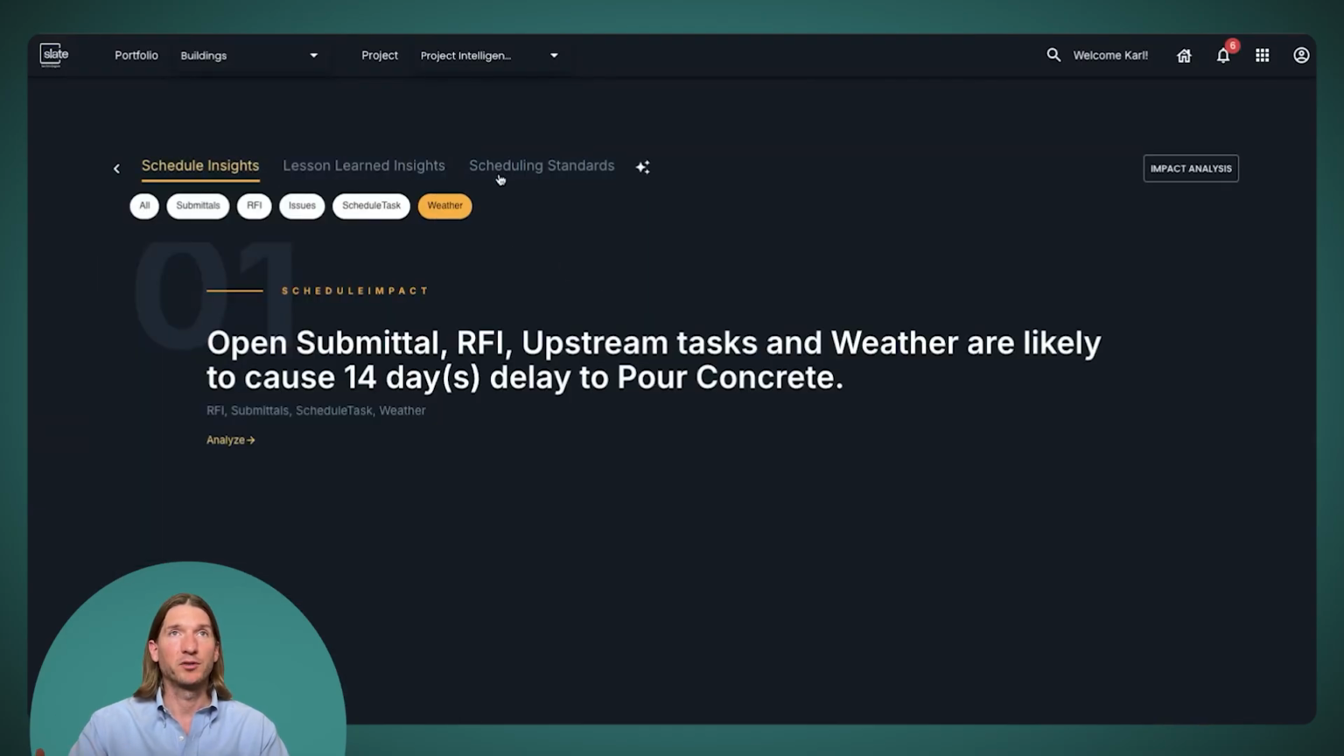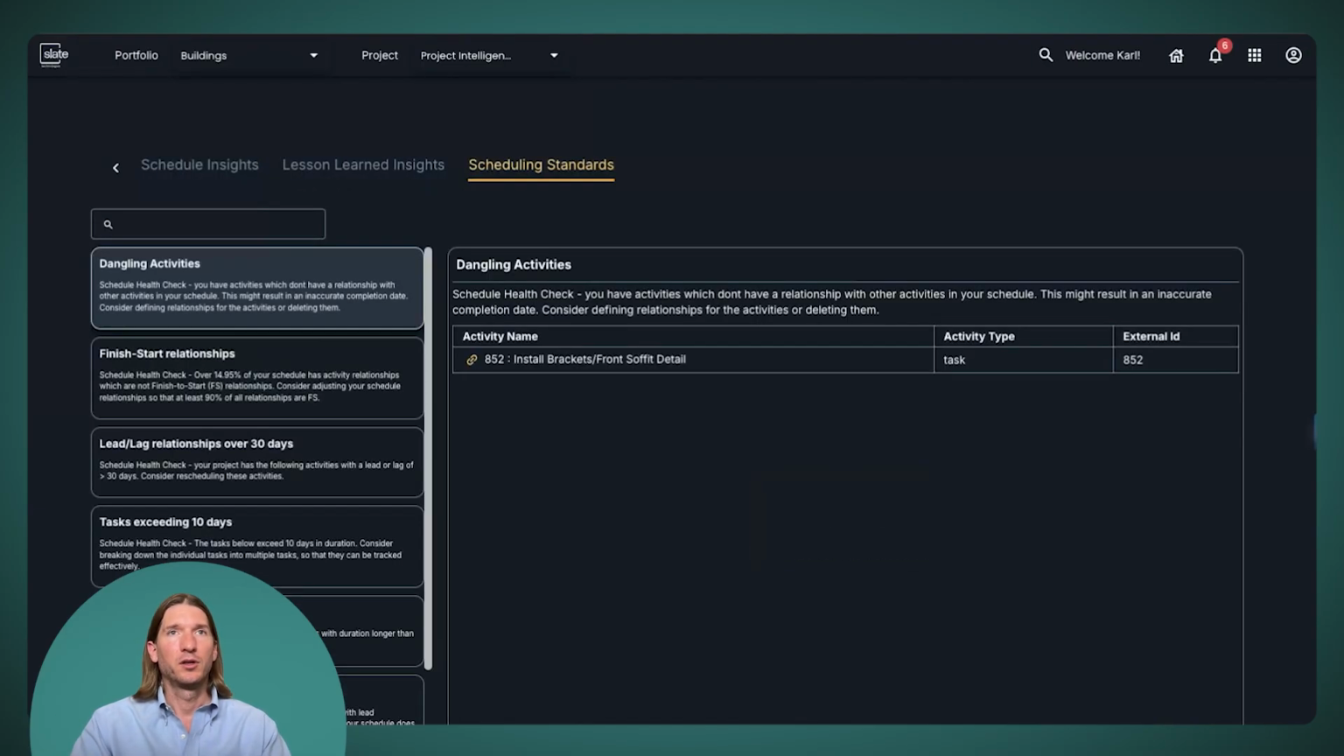Lastly, I want to show you our scheduling standards. Our scheduling standards are really simple to set up. All you need to do is load a schedule into Slate, and we'll run analytics on your schedule to understand if there are any best practices that could be improved within your schedule. Out of the box, we configure this on the DCMA 14-point analysis.